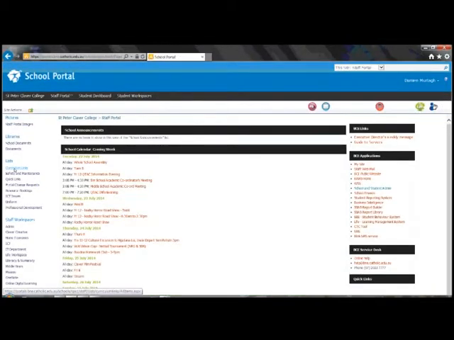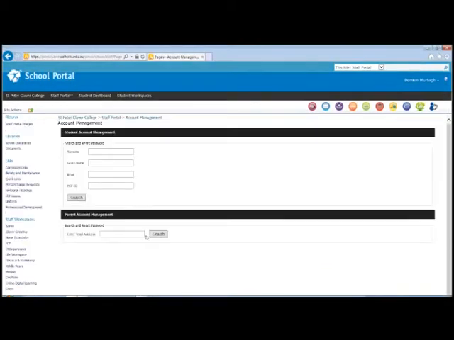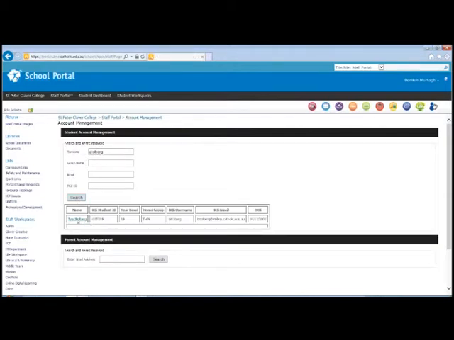Scroll down on the left-hand side, down the bottom, you will see account management. Click on that. You can then search for the student, either username, last name or given name. And once you search for them, you can then choose a student.